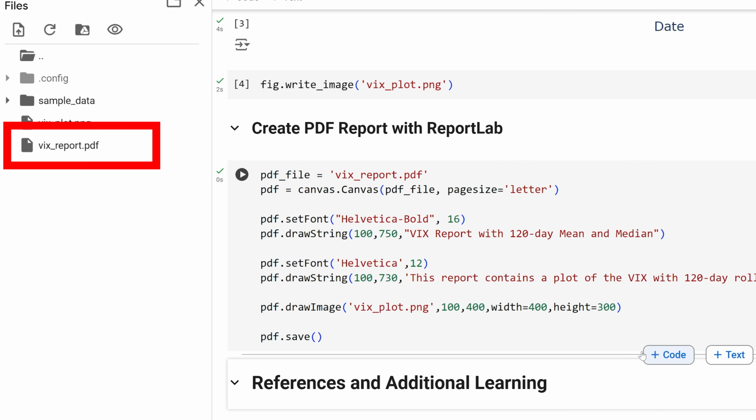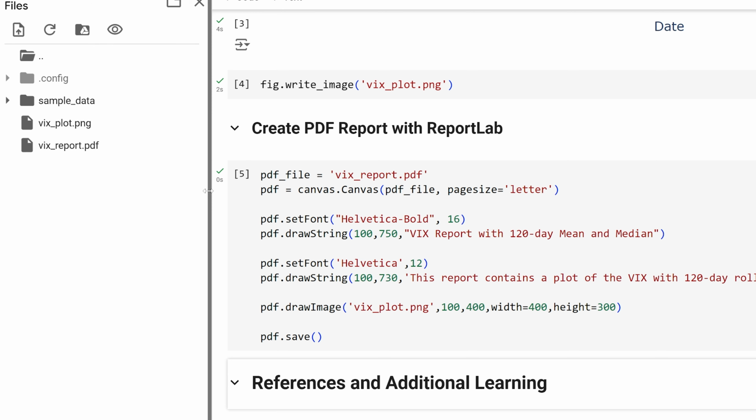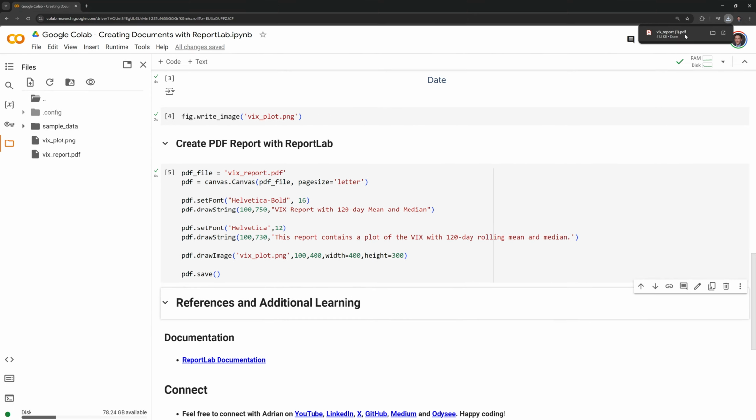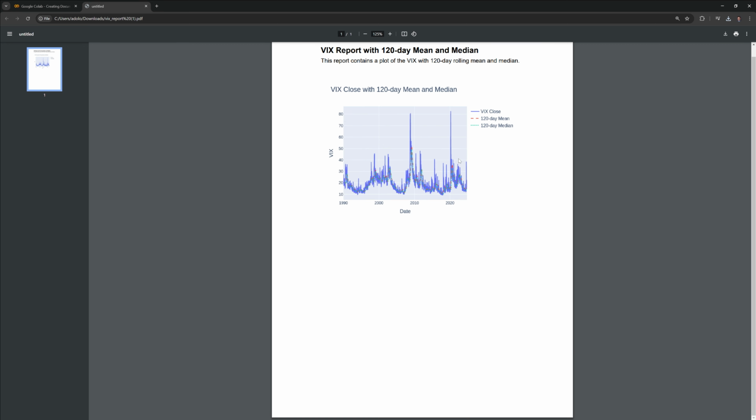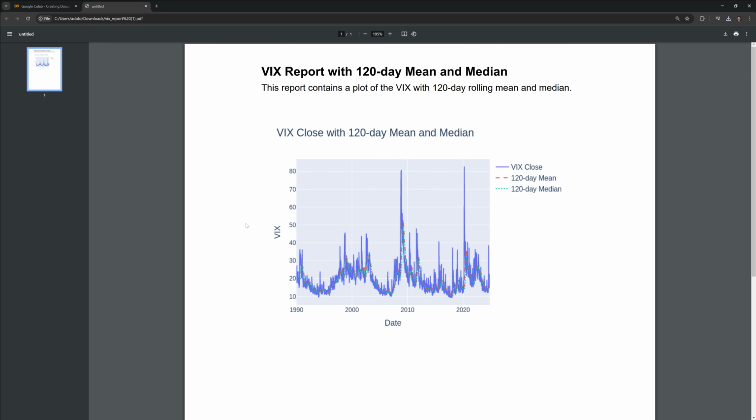If I open up the content directory, we can see the PDF. I am going to download it and take a look at it. We can see that we successfully generated the PDF. We were able to embed the graph. We have the title and the body text. Let's go back to our notebook.